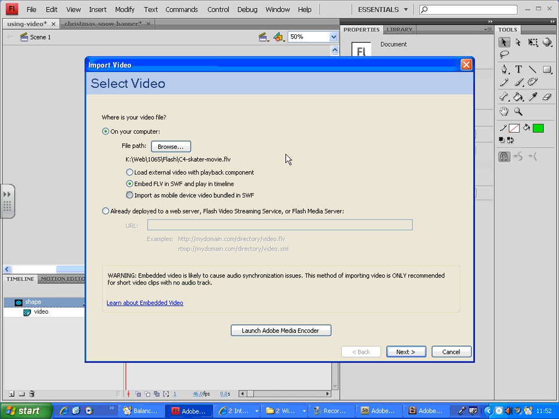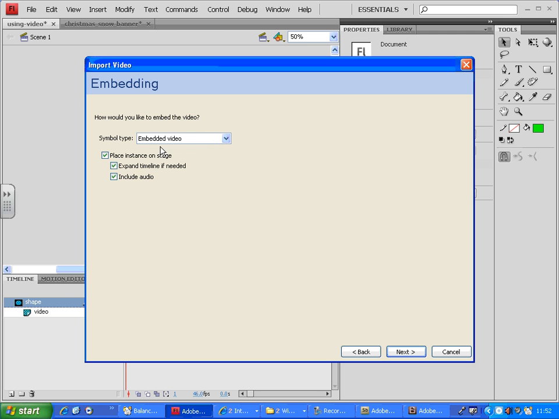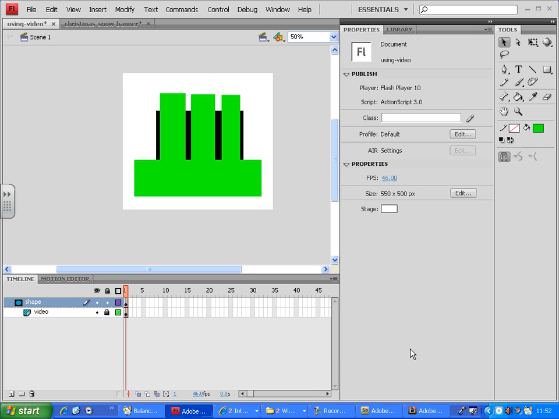When you choose this option, it will embed it as a movie clip. For example, if I use the second option now, next, this is the symbol type, a movie clip. It will place it on the stage, finish it off, and I should get a movie clip of the video. Now this will not have any controls or a skin.